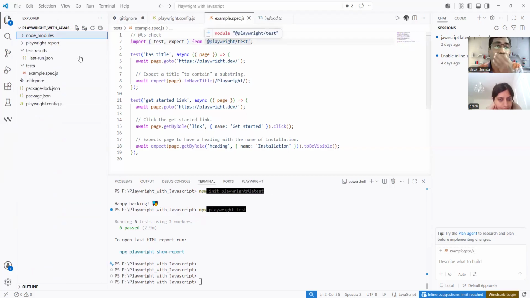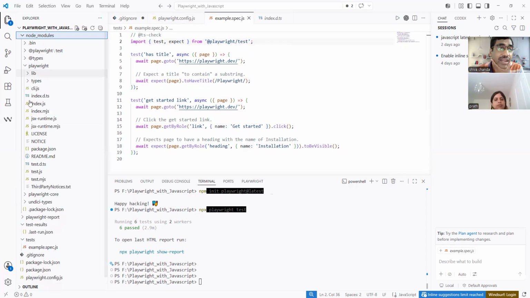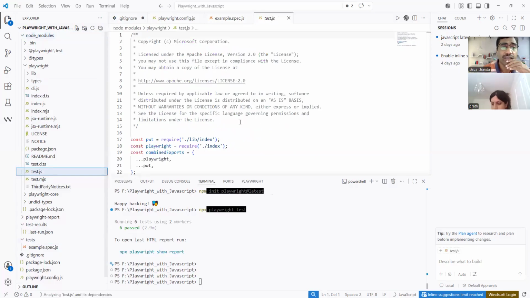This is the playwright. I will show this. Under this, there is a test folder also, I guess. It's different. Playwright.test means this one, I think. So this is just a library. You don't need to go there and see all those things.